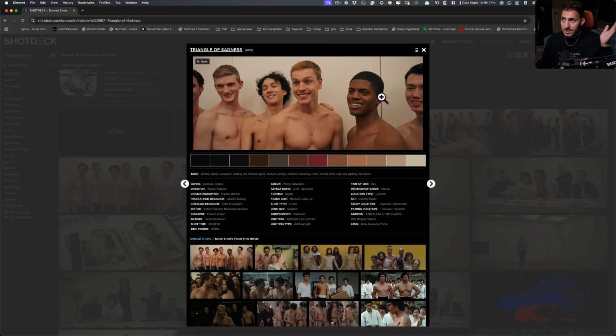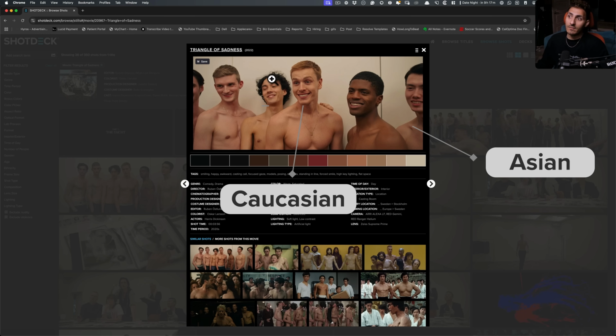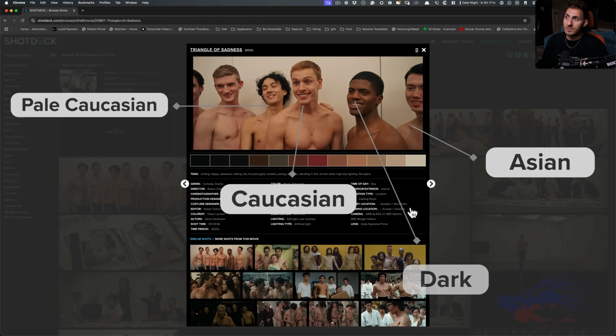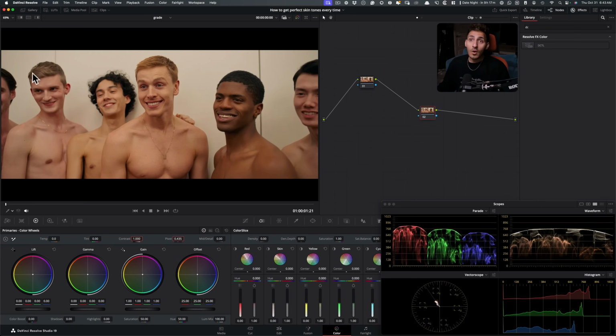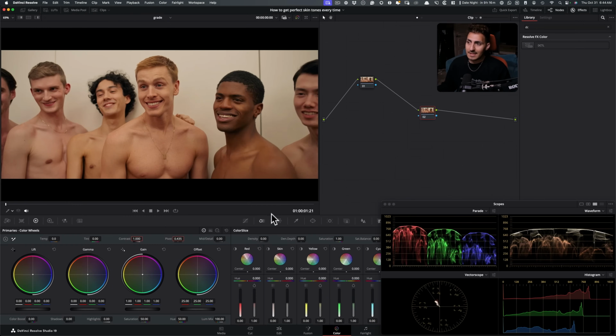We have different skin tones. We have Asian skin tones. We have Caucasian. We have like paler Caucasian, and we have darker skin tones. This is everything that we need. Once you download it, you're just gonna bring it into your timeline. And that's exactly what I did here.